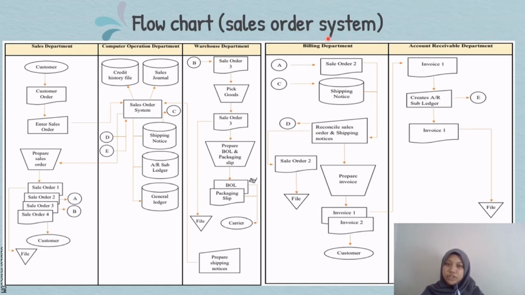Okay, this is the flowchart for the sales order system. First of all, the customer will place an order and then the clerk will enter the sales order into the computer terminal. After that, the system will automatically edit errors and check the customer credit by referencing the credit history file. And then for the approved order, the system will create a transaction in the digital sales journal.